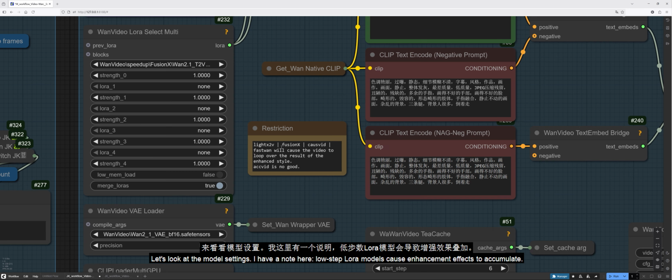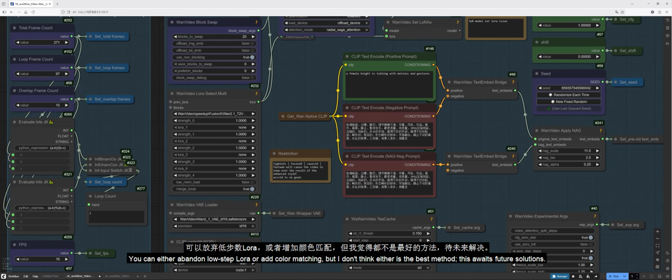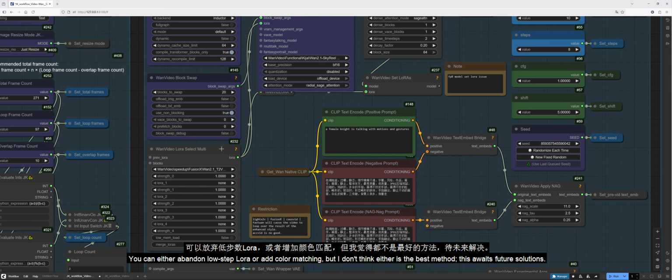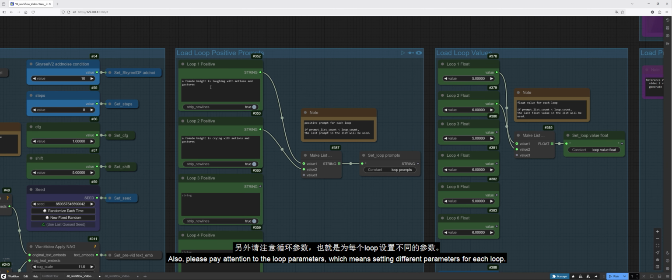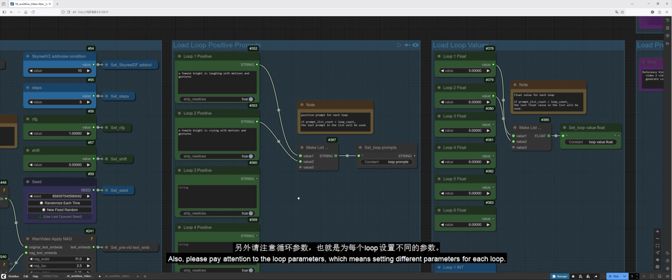Let's look at the model settings. I have a note here. Low-step Lora models cause enhancement effects to accumulate. You can either abandon low-step Lora or add color matching, but I don't think either is the best method. This awaits future solutions. Also, please pay attention to the loop parameters, which means setting different parameters for each loop.